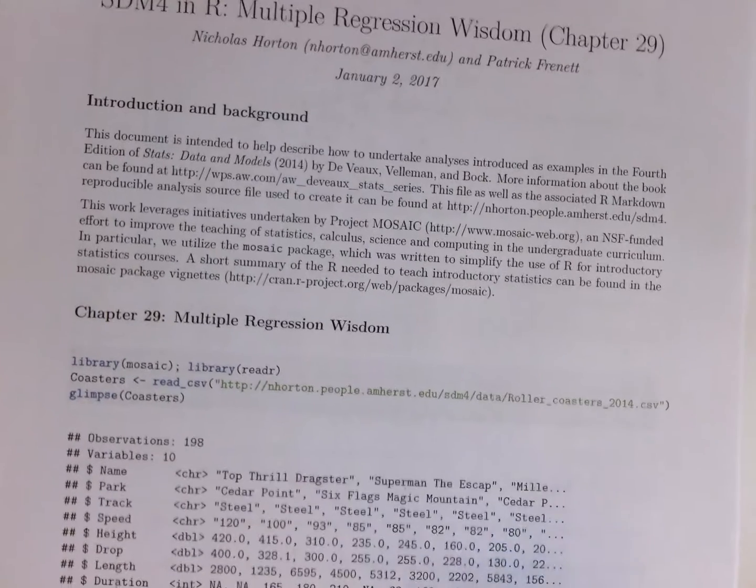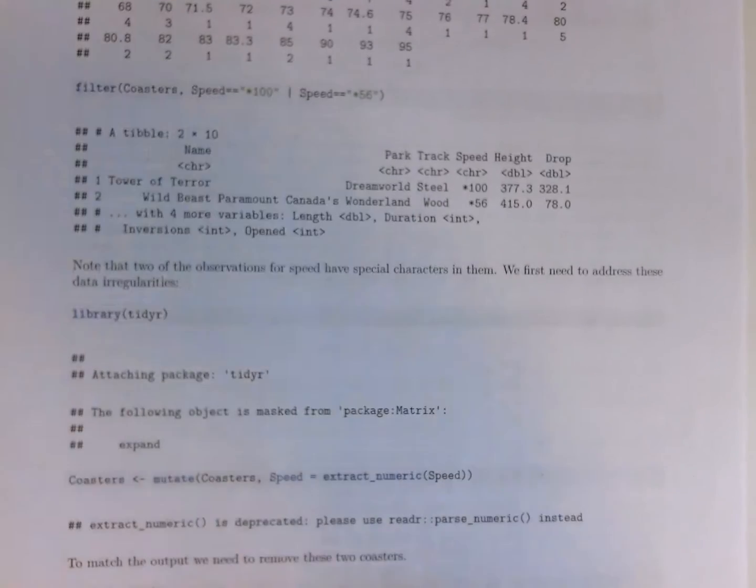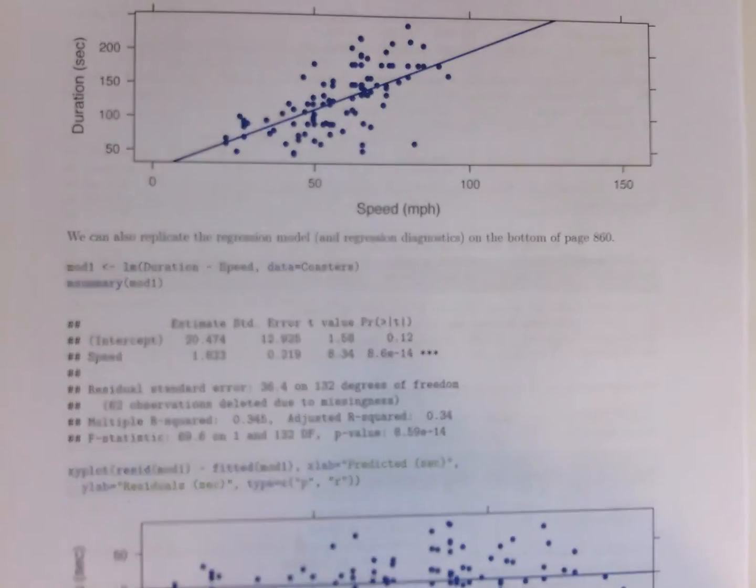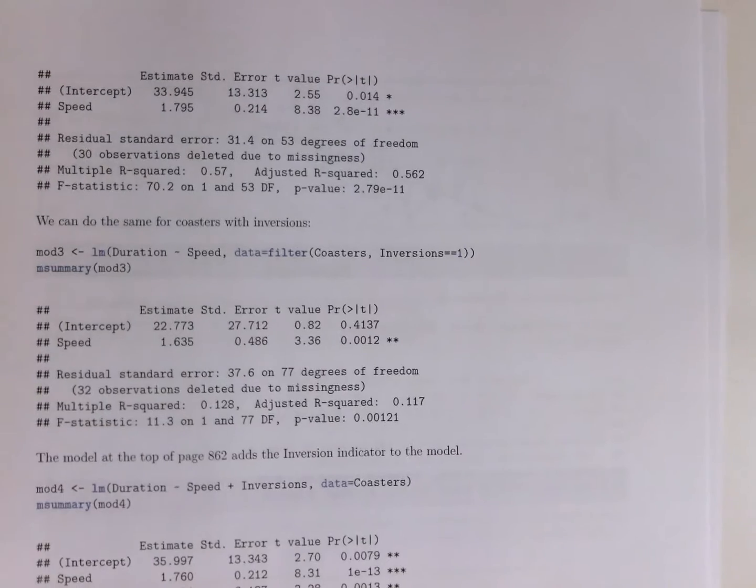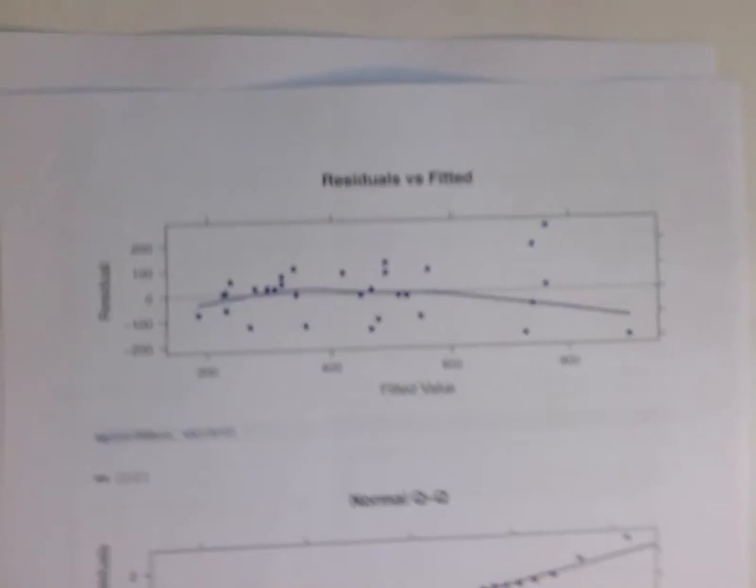Doing everything in SDM4, really not much new here. We have another example where we're loading in some data for the roller coasters, doing a little bit of data wrangling for that, generating some of these partial plots and some other models. We can use the modFun, makeFun, and plotFun to be able to see what the things are. Diagnoses are, again, very straightforward.